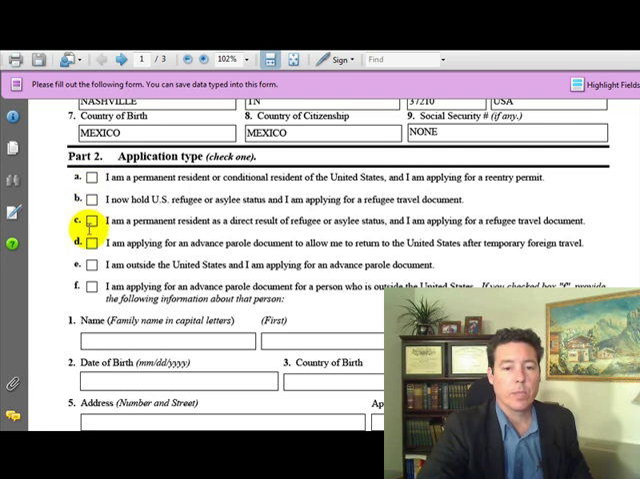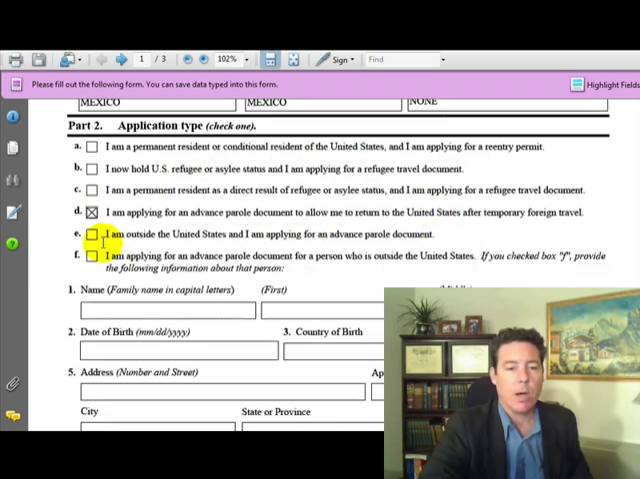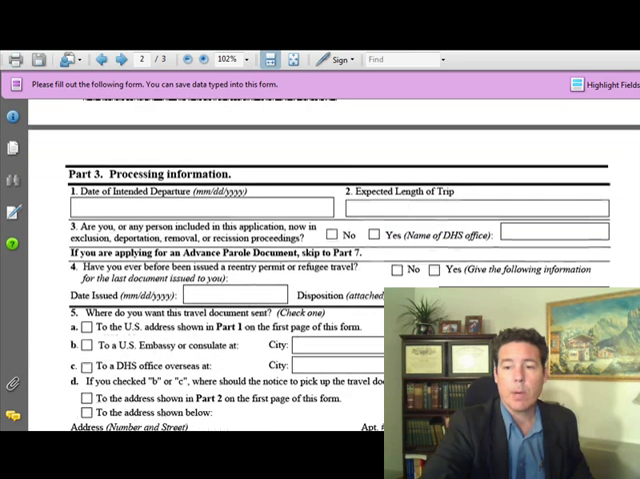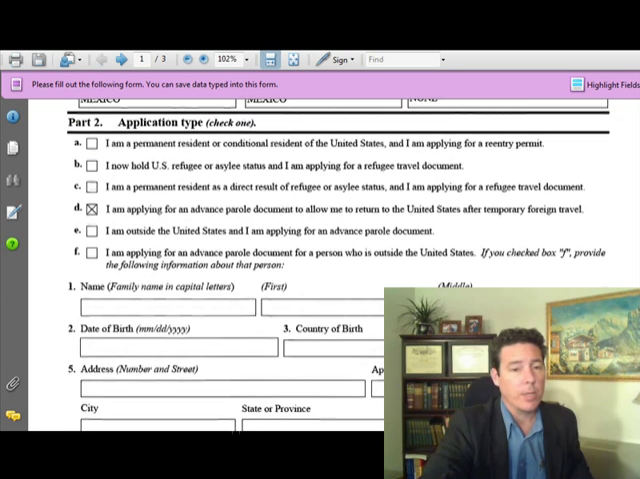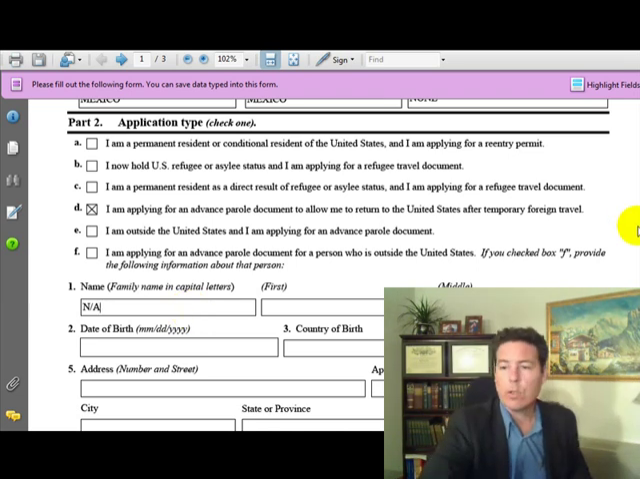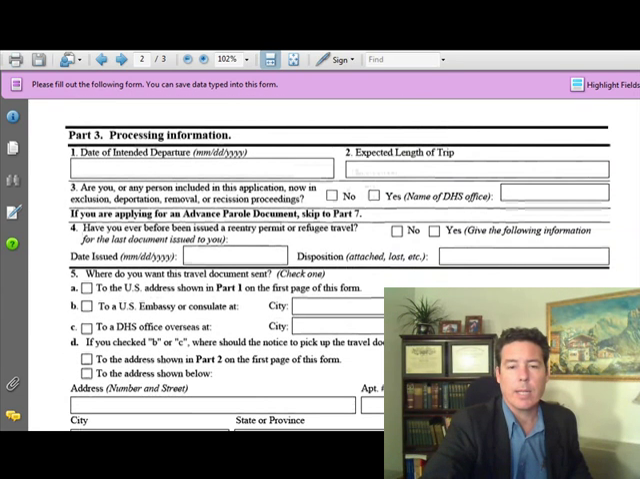Application type. We're going to go down to D. I'm applying for an advanced parole document to allow me to return to the United States after temporary foreign travel. Invalid Social Security number. Yeah, right, that's okay. It just pops up. You just keep on going. All right. This next part is if you check F here, I'm applying for an advanced parole document for a person who's outside the United States. If you check box F, provide the following information about that person. So we don't deal with this. So we keep on going. Now, a lot of times I'll put not applicable, and I think I do that on this one too, just so that there's no confusion by those people who are reading these applications.